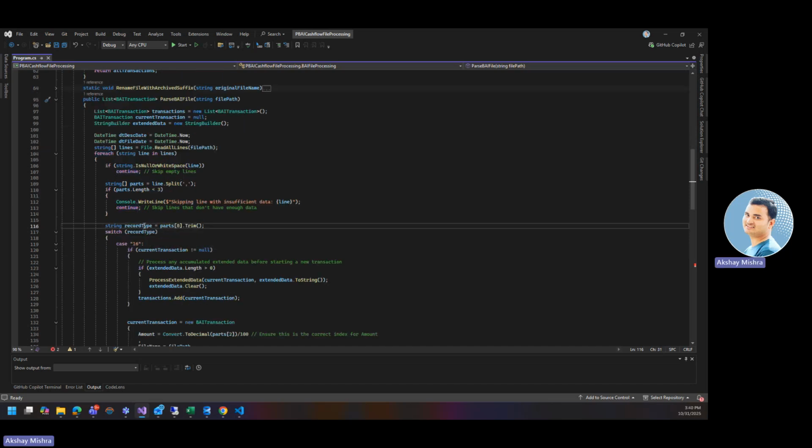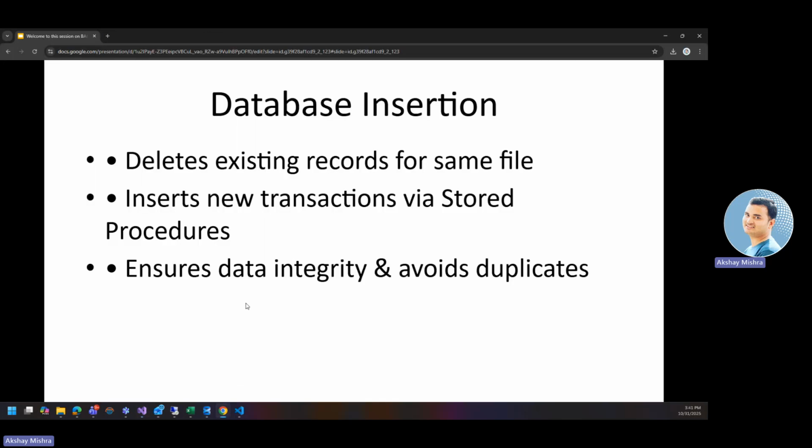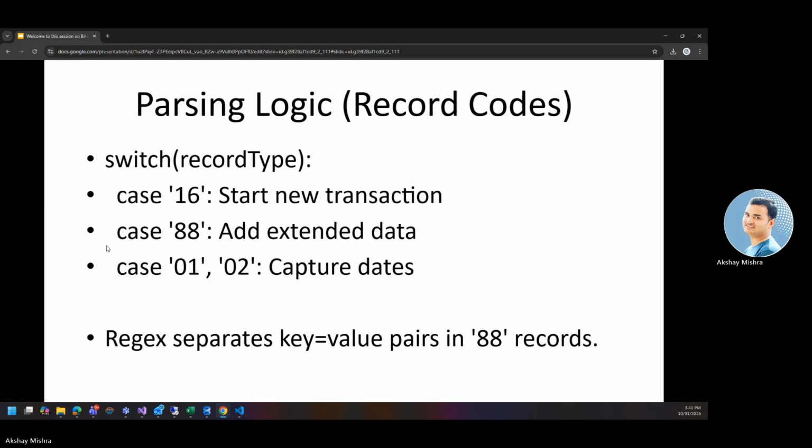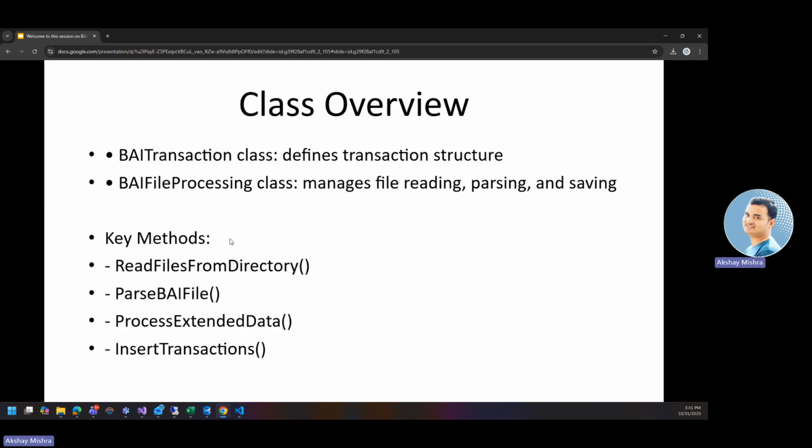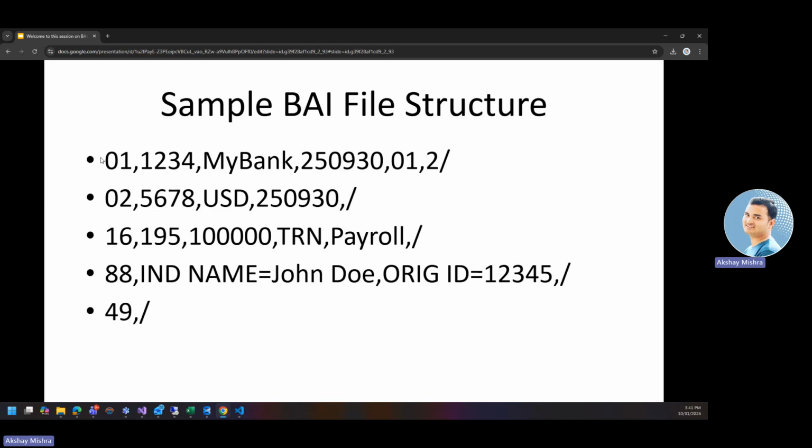So first I did record type parts 0, meaning for any line, the line is split by comma and I'm going to take the 0 part. The 0 part is going to contain the codes. When I say codes, I'm talking about this 16, 18, 88. So if I go back to the structure, I'm parsing this line: I'm going to get 0, 1 for line 1. If it's line 2, it will give me 0, 2. If it's line 16, it will give me 16, where I'm running the switch case.